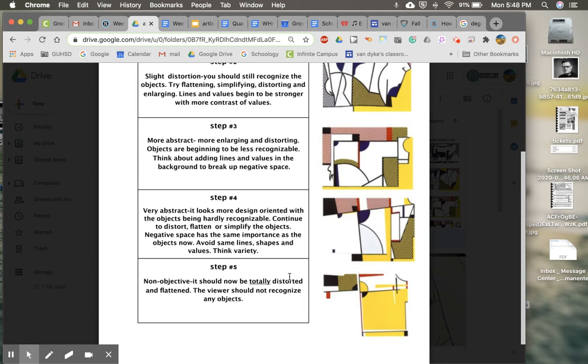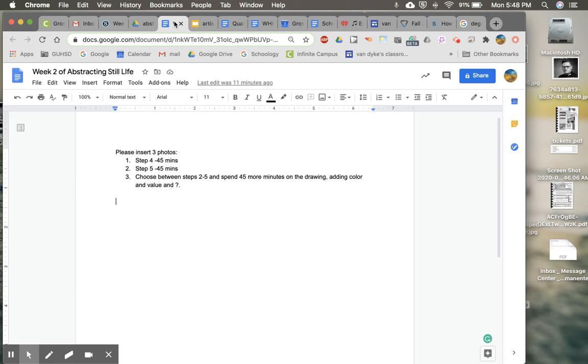So you're going to do steps four and five. And then again, you're going to do one of those images between steps two and five, okay? So not just the realistic one, but any of the ones that have been abstracted, and spend an additional 45 minutes on making it different, better, adding color, adding value, et cetera.